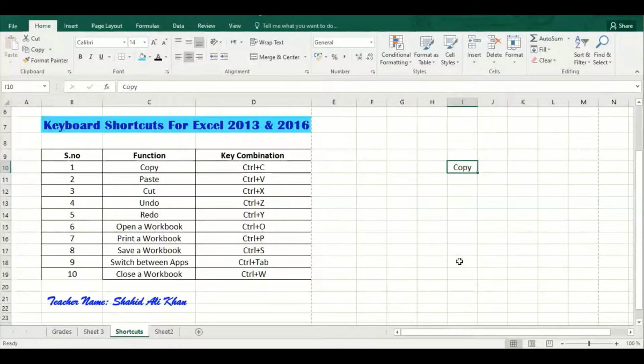So these are some shortcut keys used in Microsoft Excel to perform different text operations. For example, you can apply different operations on text or cell address values. That is number 1, 2, 3, 4, and 5: copy, paste, cut, undo, and redo. And these are the shortcut keys used to perform these operations without using the mouse.